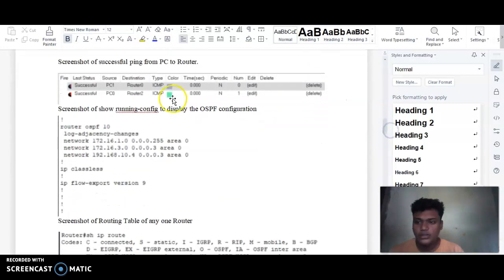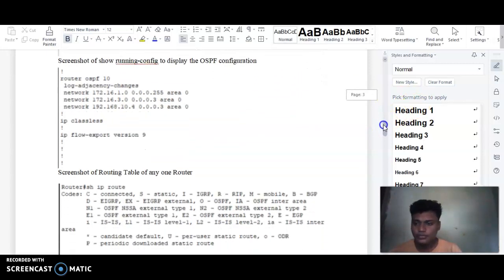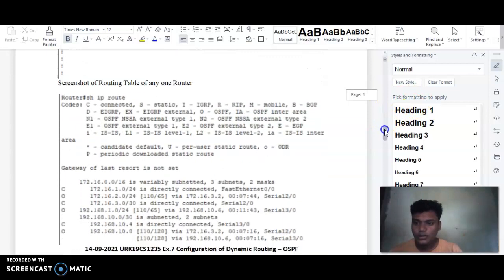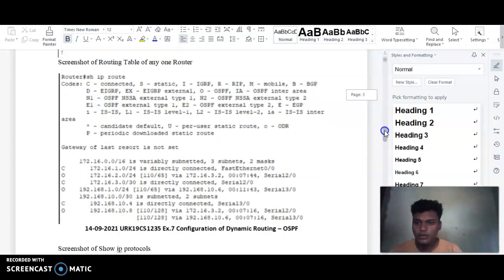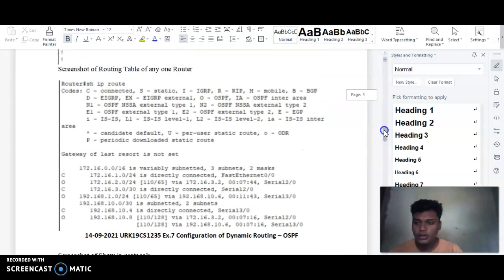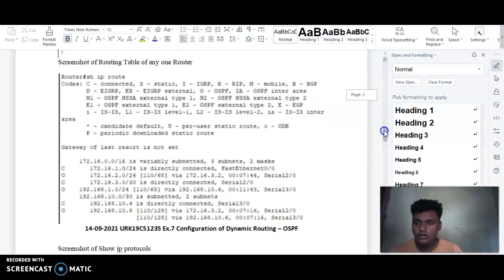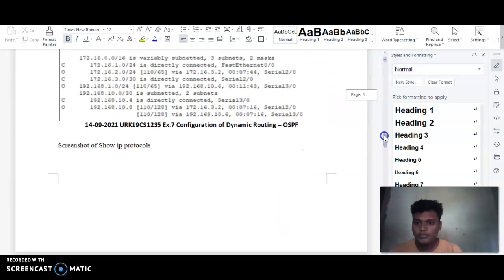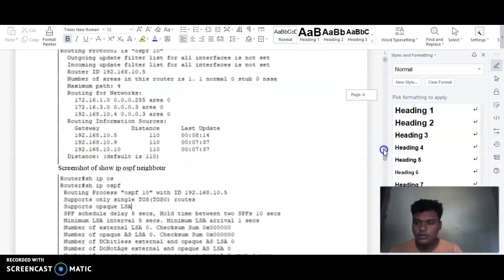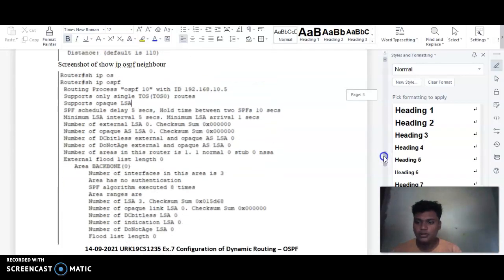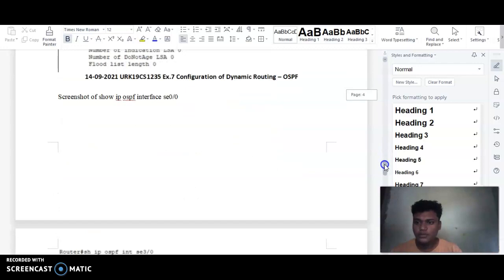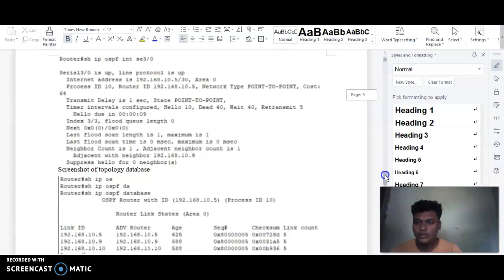Now the output is successfully routed. This is the screenshot of show running-config to display the routing configuration, and the screenshot of the routing table of any one router. Show IP route shows the neighbor router, and this is the screenshot of show IP interface.